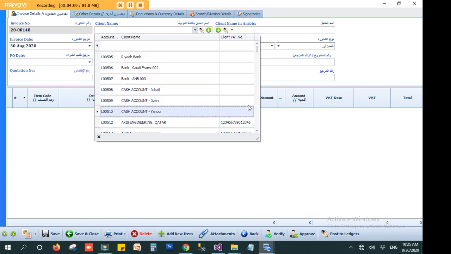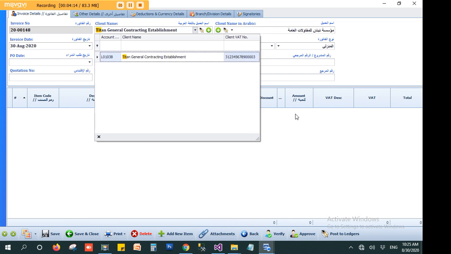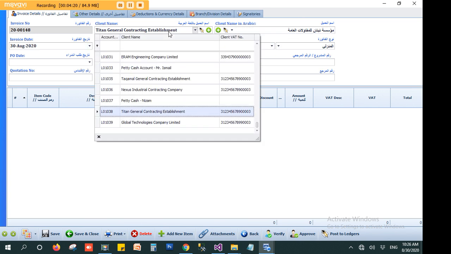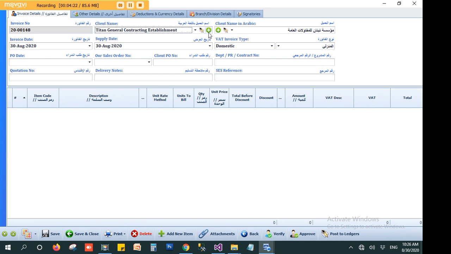So let's say I want to create one. If I don't find a client, let's say I have Titan in here. When I choose it, automatically the Arabic part will be chosen from there. If I don't have them in the list, I can also add it by clicking on this plus button. As I told you earlier, the plus button will help you to maintain the list.